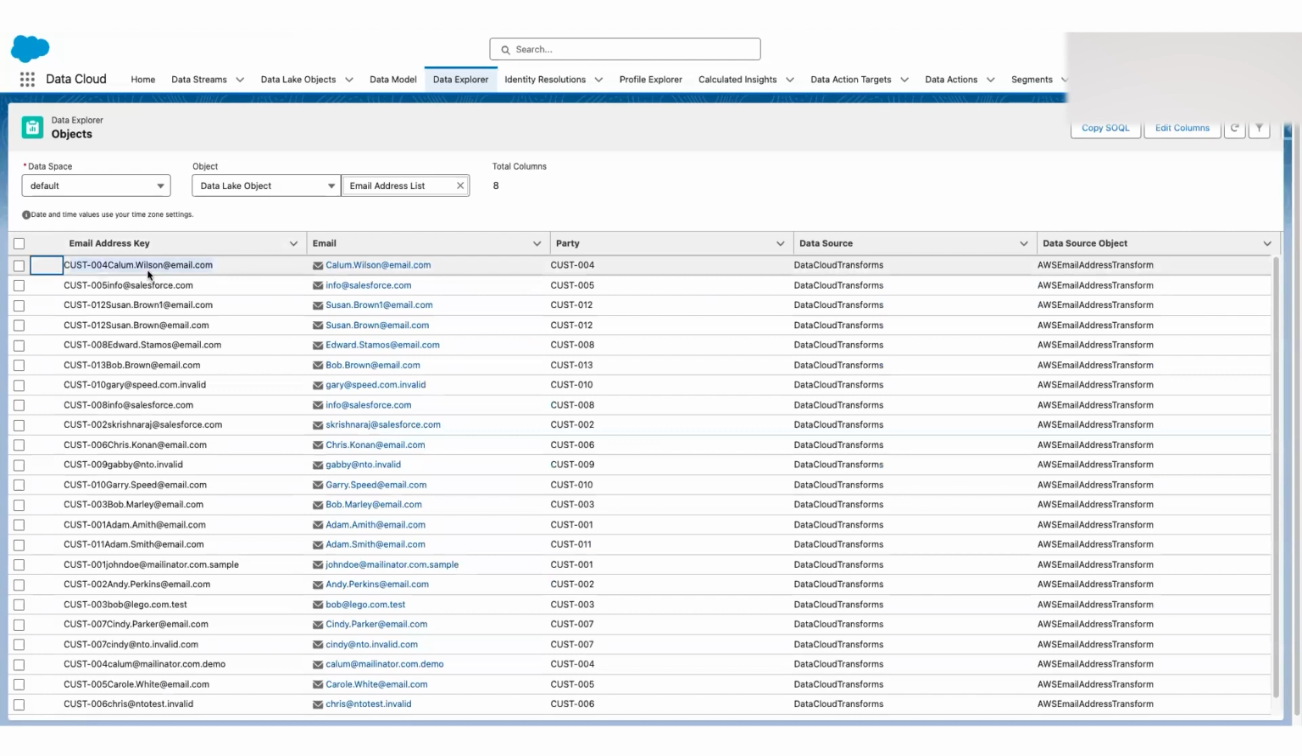You have email address key as the primary key, the email address, and the foreign relationship, which is party. But also notice that you have your data source as data source transform. In the previous examples, we have seen our data source is either Salesforce CRM or AWS, because that's where the data is coming from. That's the data stream from where the data is coming from. Versus in this case, our data source is data transform. So the data is not coming from AWS or from Salesforce. It's actually being transformed within Data Cloud.